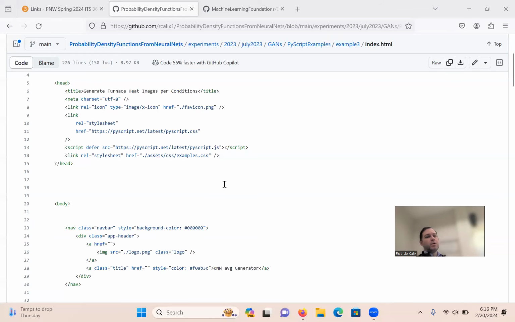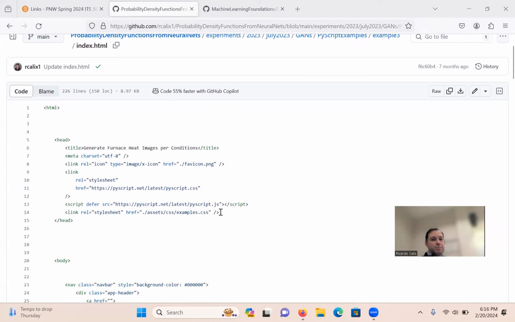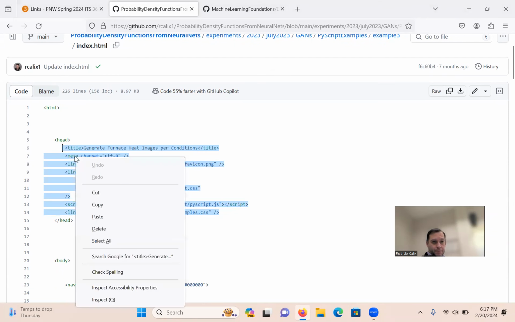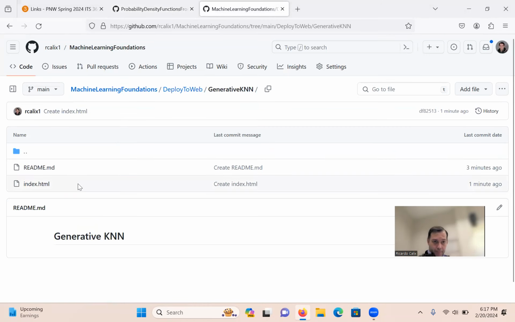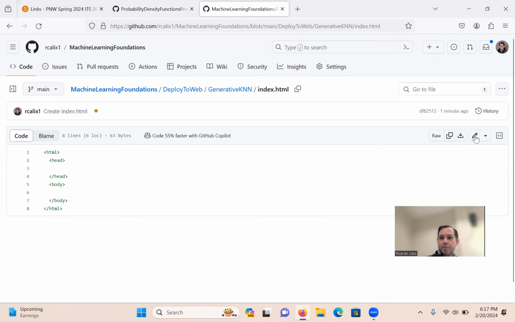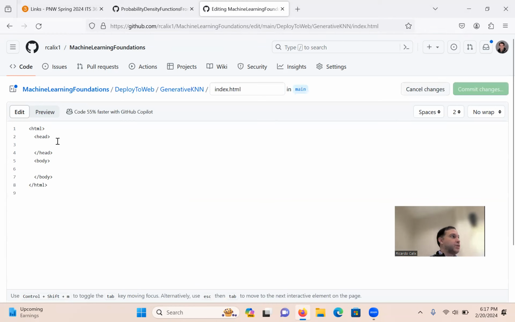All right, so let's start with the head section, just because of the relevant things. I'm going to copy that, go over here, click on index, hit the pencil, and add in here the contents of the head section.